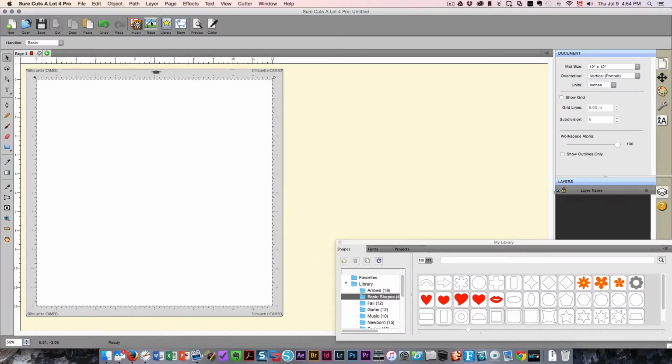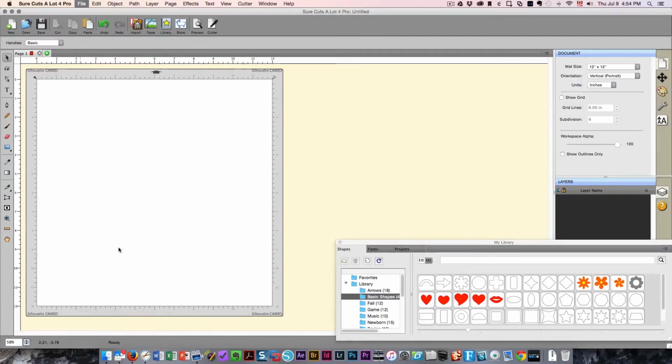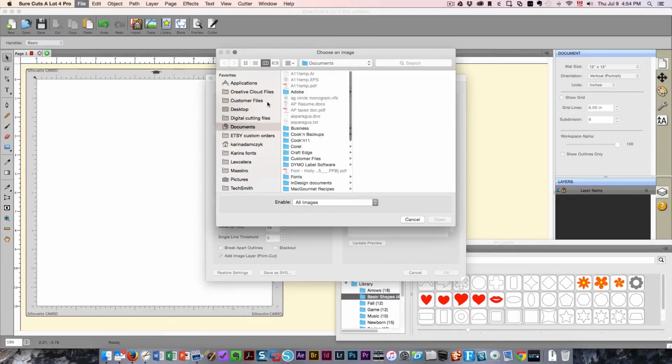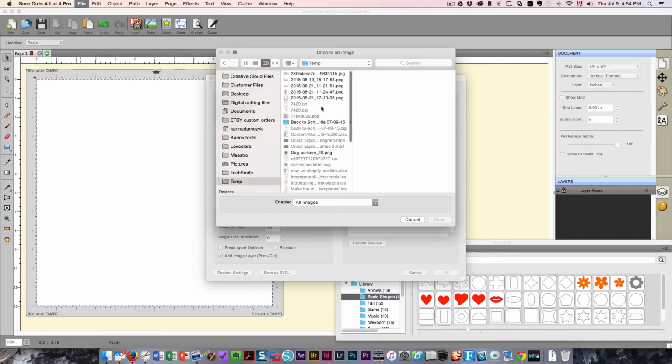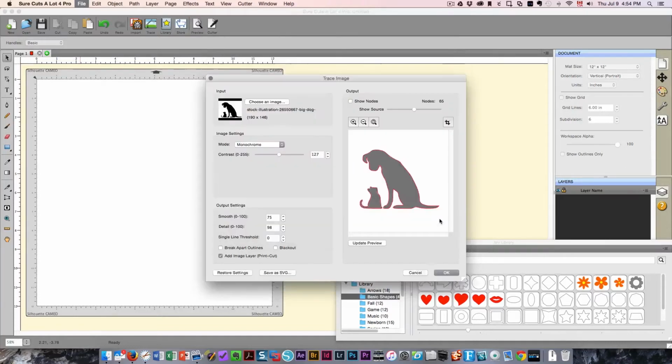And to trace, there's a trace icon right up over here. You can also choose File and Trace Image. Either one works exactly the same way. Then you click the Choose an Image button and go to where you had saved your file. What was this called again? It was Stock Illustration or something like that. Here we go. There's that image, and I'm going to open that up.